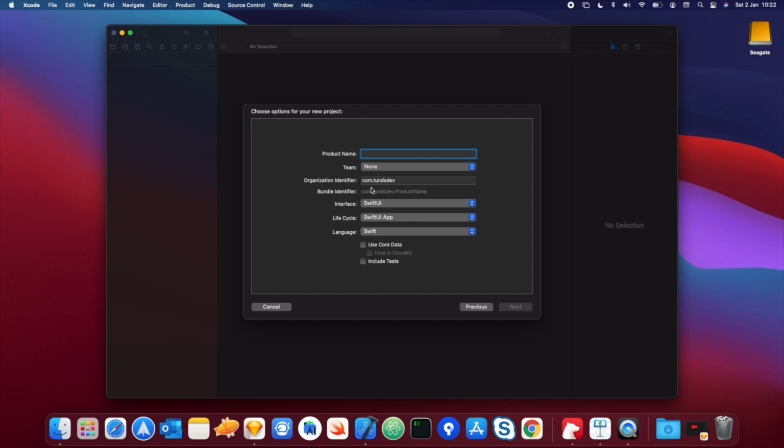Now you'll basically have a couple of options here. So you'll have the product name, which is the name of the product that you're building, the app, the team. So in later videos, we're going to discuss provisioning profiles and also distributing an app onto the App Store. So for now, it's fine to leave this as none. And when the time comes, I'll actually link that video in this video as well. Organization identifier is just your organization. Bundle identifier is your unique identifier for the app when you want to upload it to the App Store. So you can't have a bundle identifier more than once, because it has to be a unique identifier.